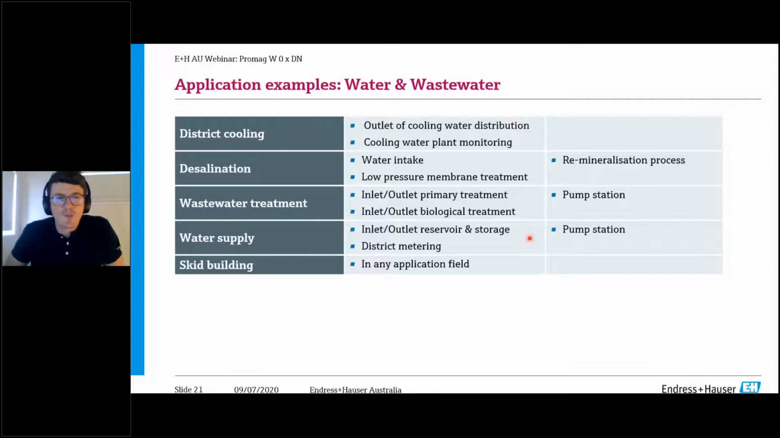Right, now we're going to go through some real application examples. I did mention at the start that we ran this webinar towards the end of March, and since that point we've had some really nice installations all over the world, in particular here in Australia, and also some nice ones in the US. So I'm going to show you some real examples as well as some use cases.